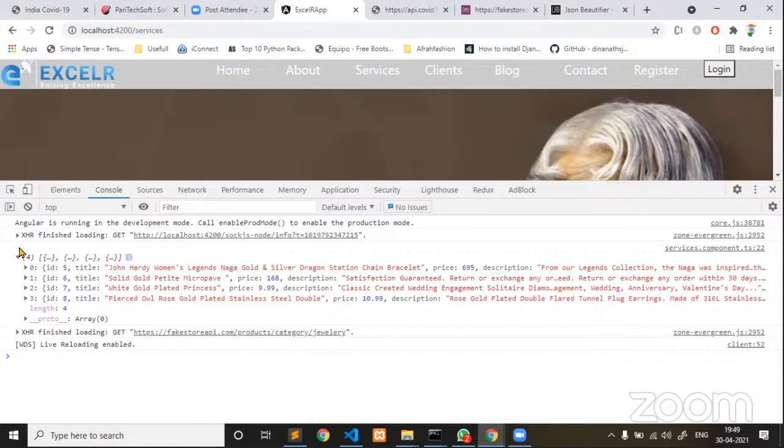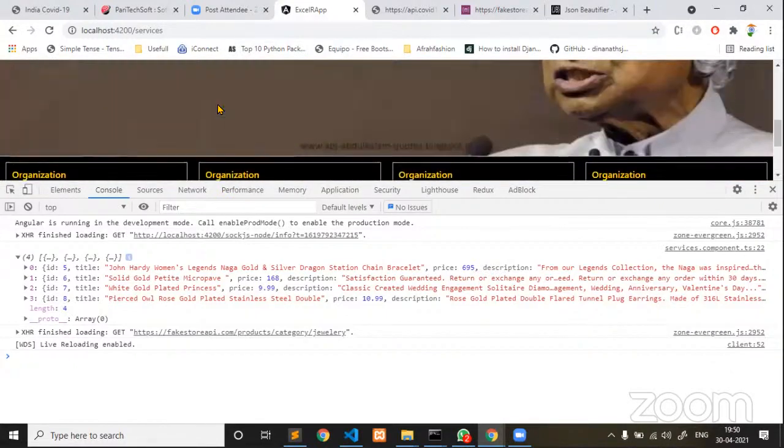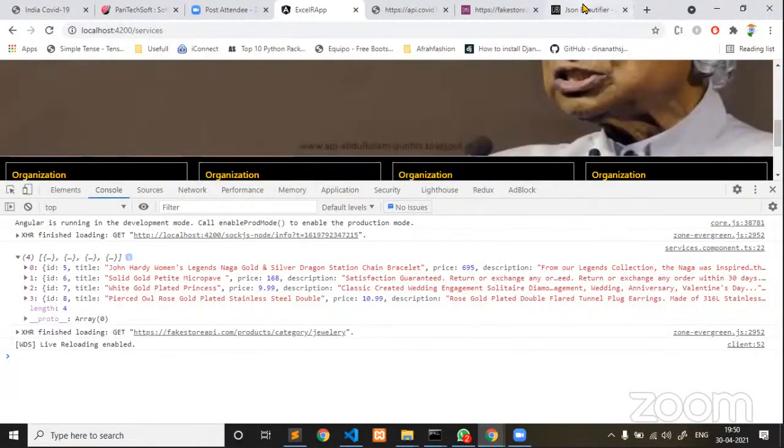Now let me print this. Just give me one minute. Now that particular information I wanted to print in my component. Now how am I going to print that information in a component? Now this category data, we have to see what is the format of my category data.